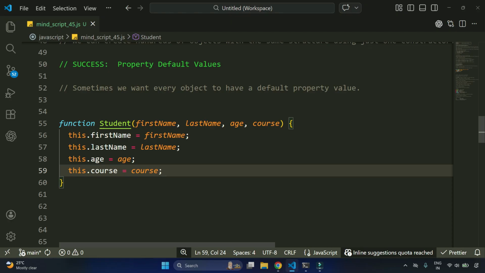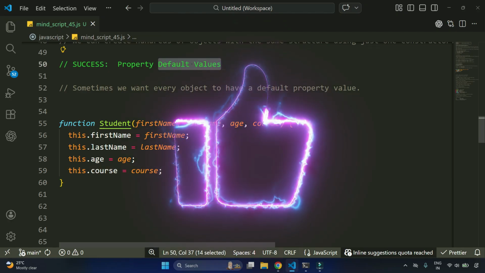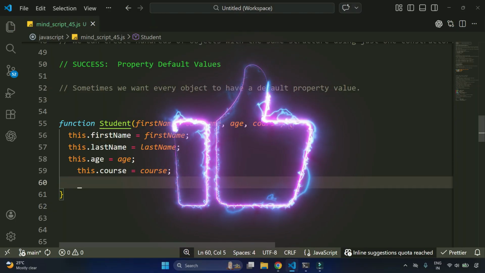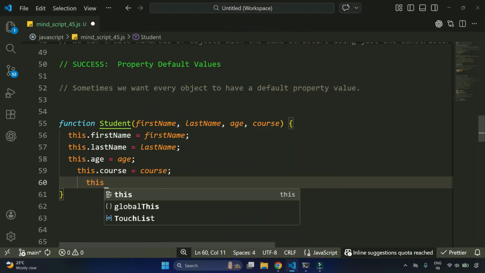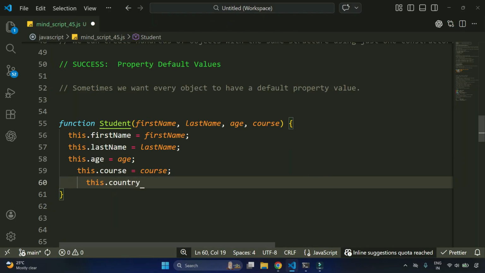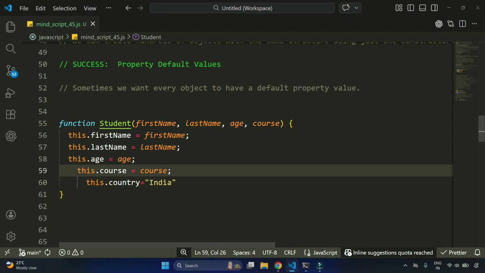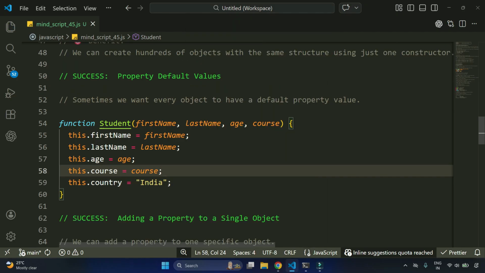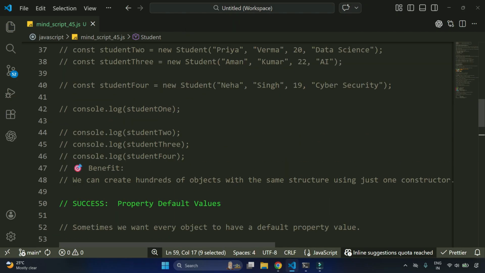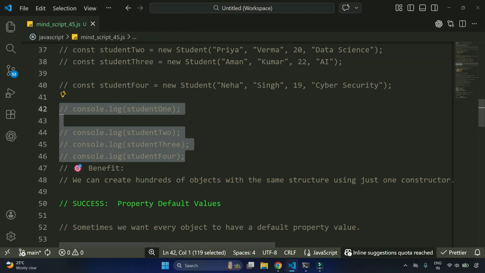Just here I am going to add a heading, default values. So here, the default property for all the students, create this.country, equal to India. Got it? This means every student object will automatically have the country India unless changed manually. I mean, now for each object we have added a default value, that is India. Even you can easily check it here. Copy this.